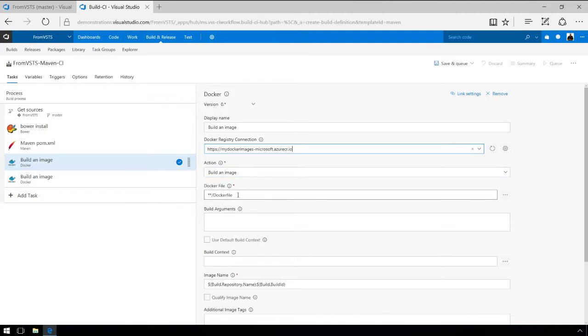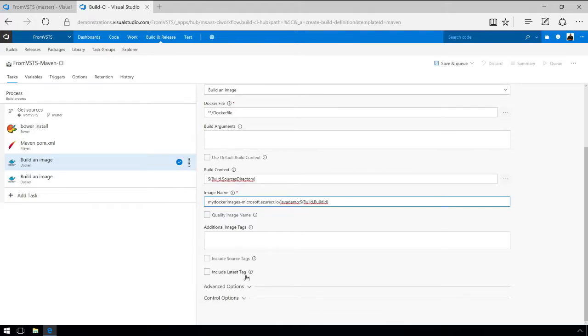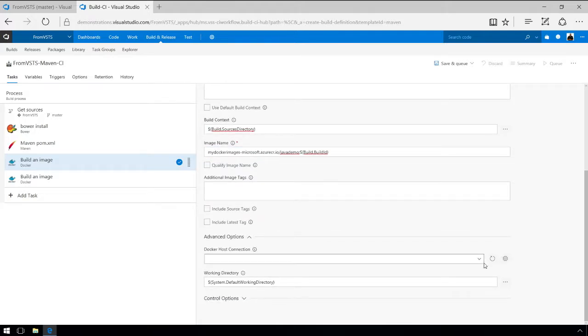Inside of my repository, I have a Docker file, and then my build context is going to be a folder on my build server. And the image name that I want to create, I can simply provide. And then finally, I need to tell it which host do I want it to actually build on. And I'm going to be using my own private host, but you could also use our Linux-based hosted agents, which have the Docker tools installed.